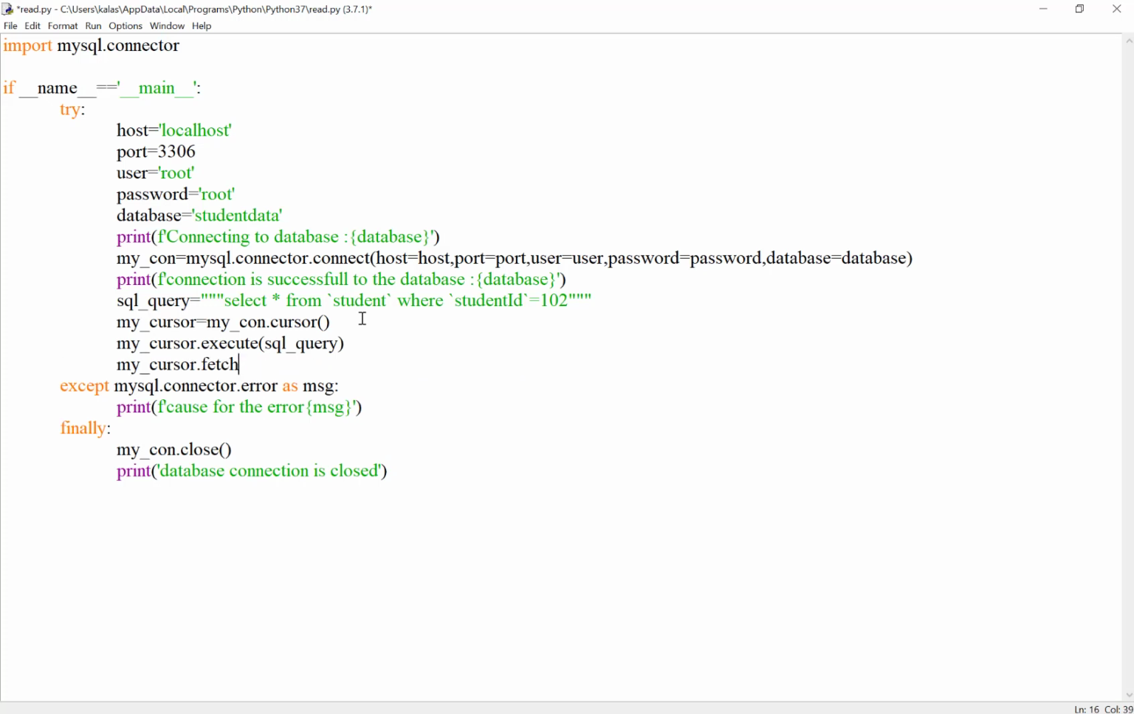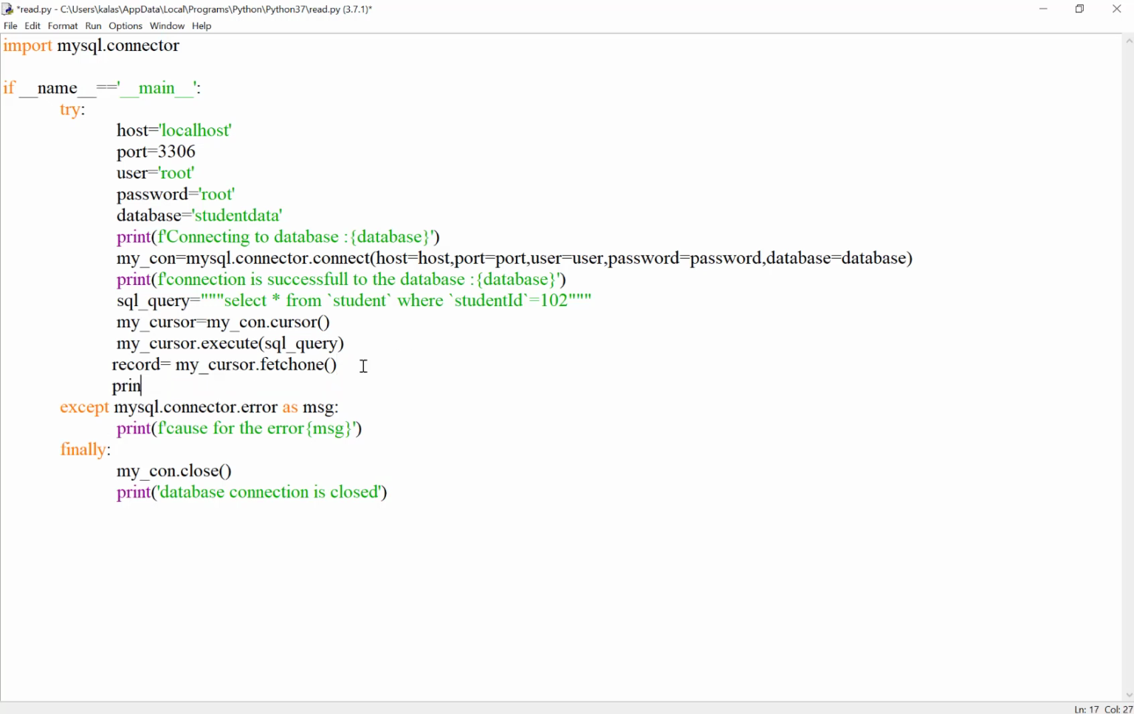If we are retrieving all the records, then we use the fetch all method. If we are retrieving a single record, then we need to give fetch one, my cursor dot fetch one. This method we need to give. This will give one record. I need to store that record inside one variable. After that, I will print that record. Now I am done with writing the code.